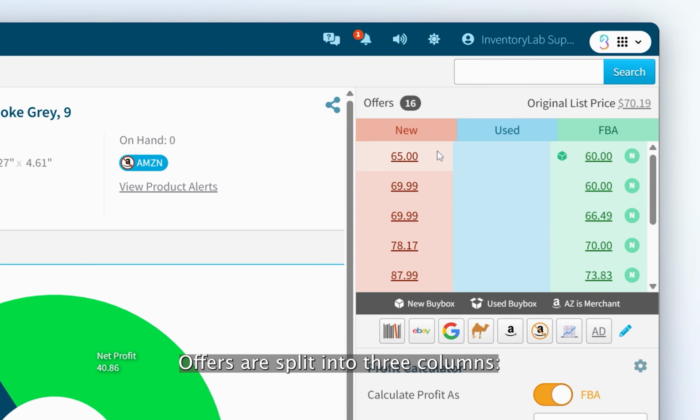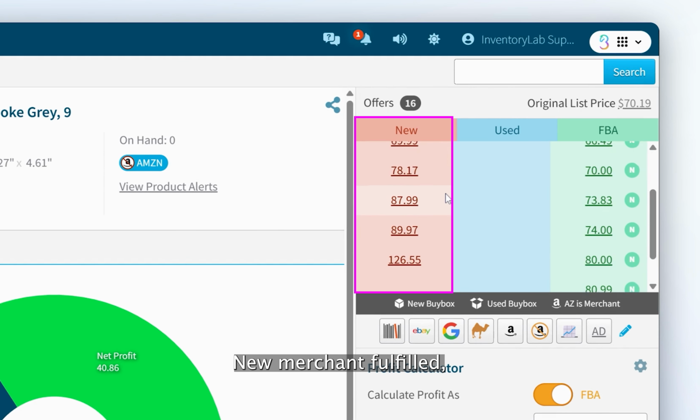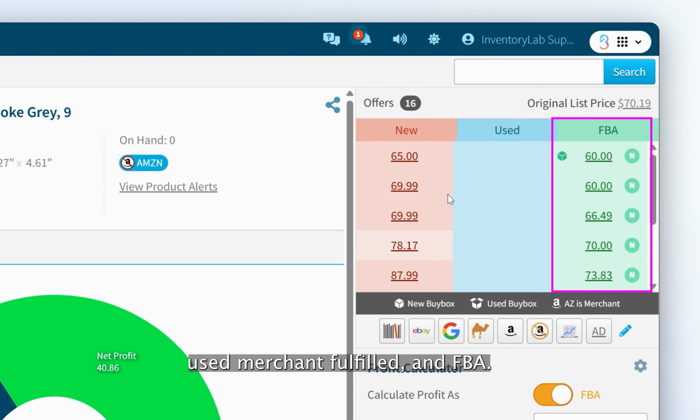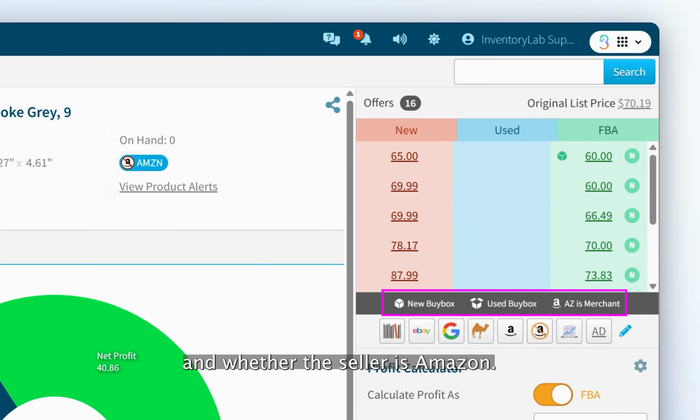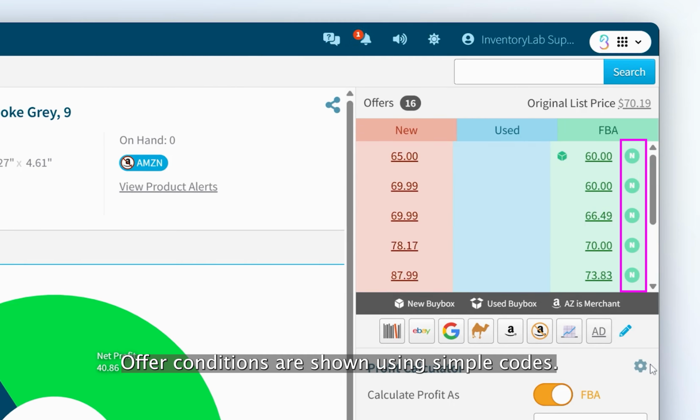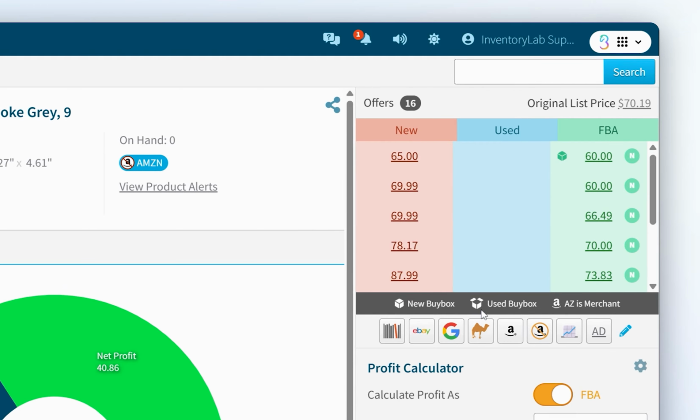Offers are split into 3 columns: new, merchant fulfilled; used, merchant fulfilled; and FBA. Scout uses icons to show which offer is in the buy box and whether the seller is Amazon. Offer conditions are shown using simple codes. Not all offers are displayed. Amazon only provides what is considered competitive.